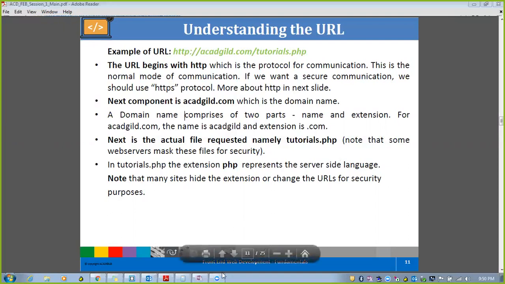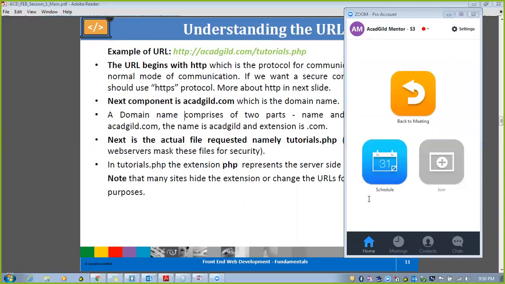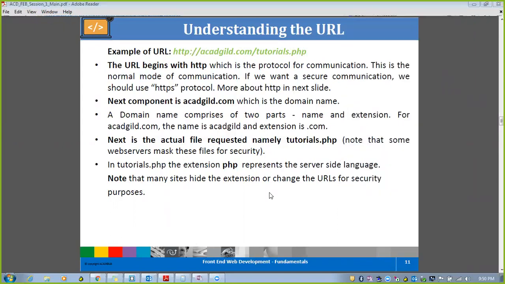Next we will see what is the actual file being requested. Here in this case it's tutorials.php, and you will come across some URLs which have no file, because in those cases the file names are being masked. So from this URL, what we understood is we have to get tutorials.php from the Acadgild server. This is a PHP file, and PHP is a server-side language. Sometimes you will not see the extensions of the files on the URL, and sometimes the URLs look different.